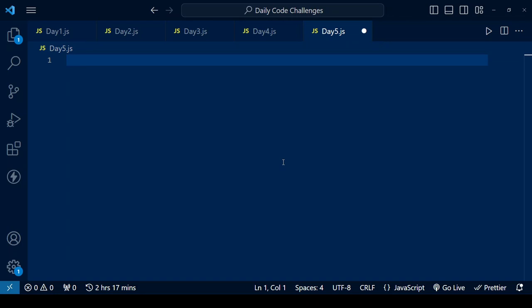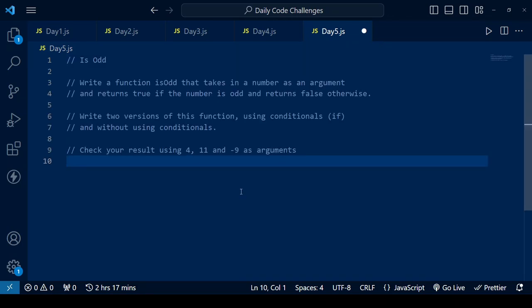I'm just going to paste the instruction here. So it says it's odd. The instruction says write a function isOdd that takes in a number as an argument and returns true if the number is odd and returns false otherwise, right? It also says write two versions of this function: using conditionals, that's if statements, and without using conditionals. So we have more like two-in-one questions, right? We are supposed to achieve the same thing using two different versions of our code implementation.